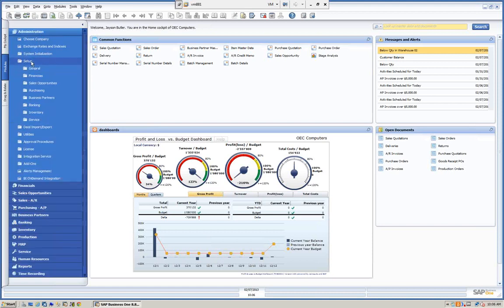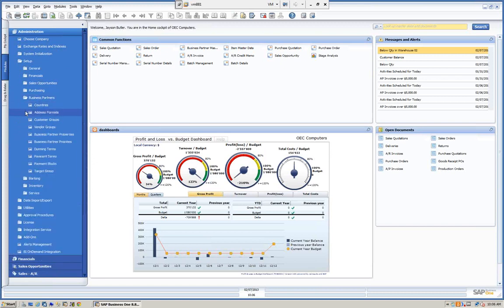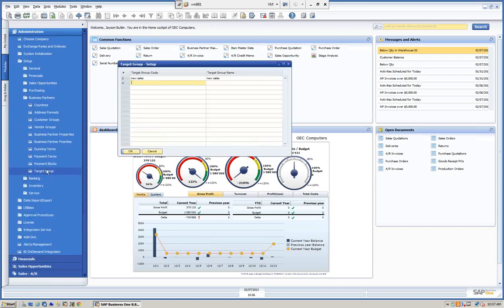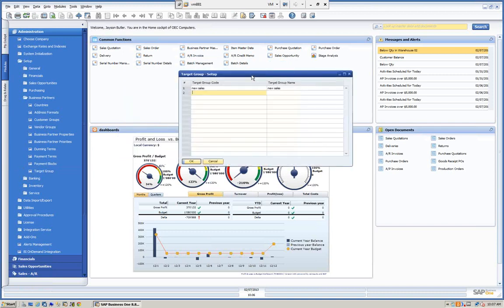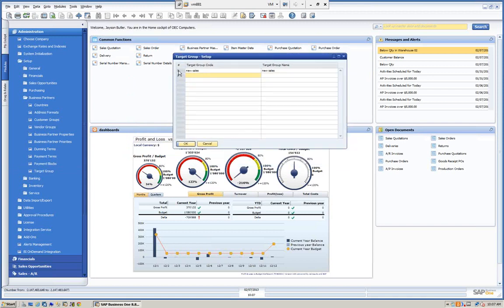We're going to go to Administration. We're going to go to Setup. We're going to go into Business Partners, and here we have what's known as our target groups. For purposes of here, I have one set up. You can see we created a target group code, new sales, with a target group name.